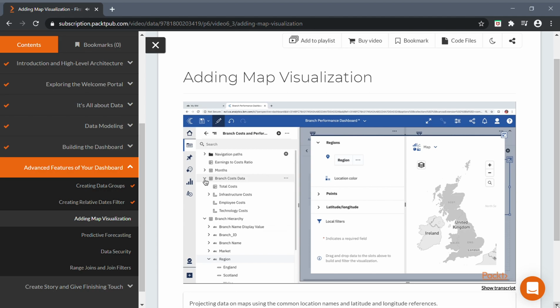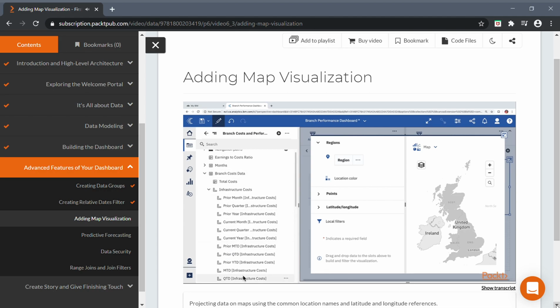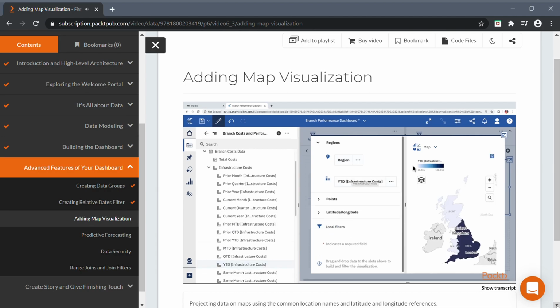So open the branch cost data and drag the same infrastructure cost year-to-date measure. And we can see that Cognos has now colored these 3 regions based on the value for the year-to-date infrastructure cost. Wherever the infrastructure cost is higher, it is going to mark that region with a darker shade, whereas where the infrastructure cost is lower, it is going to mark those regions with a lighter shade.